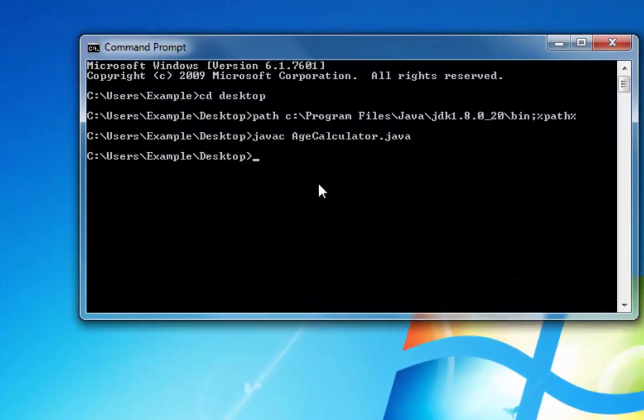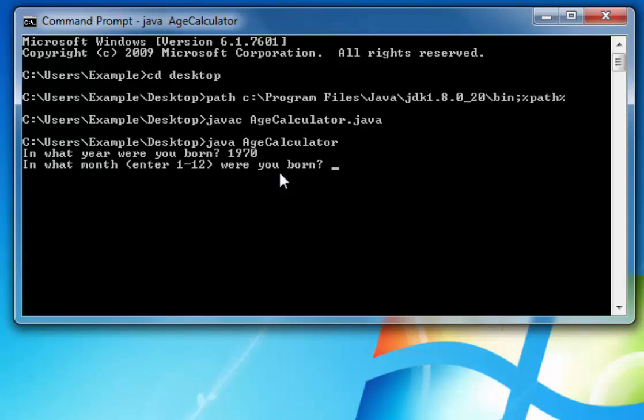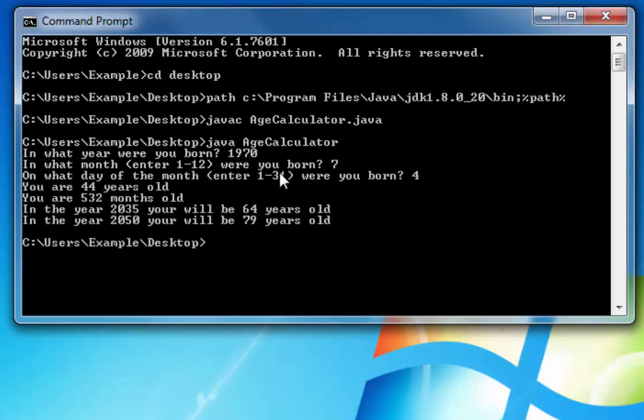Now the command to actually run it is going to be java agecalculator. And here's what it's going to ask. It's going to say, first, in what year were you born? So I'm going to make up a year here. We'll say 1970. And in what month were you born? I'll say July, which is 7, and what day of the month? Let's say 4th. So that makes me 44 years old, and that's equivalent to 532 months.